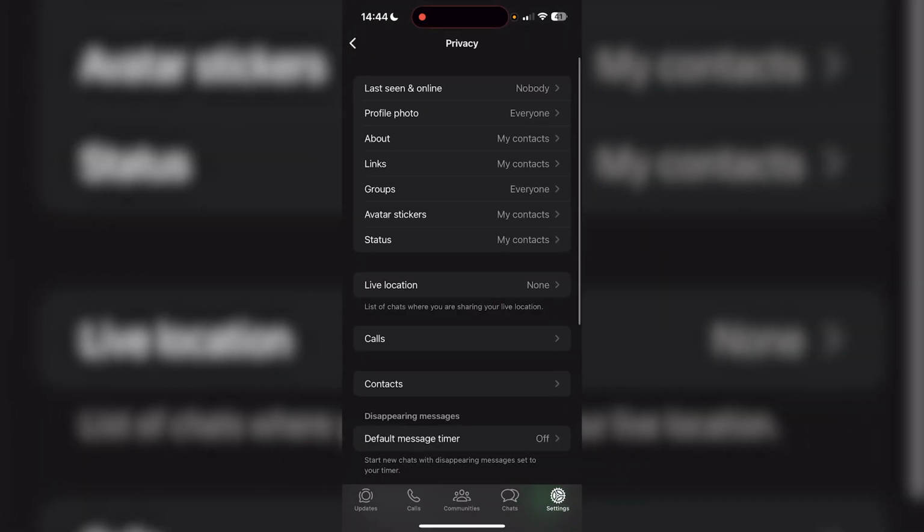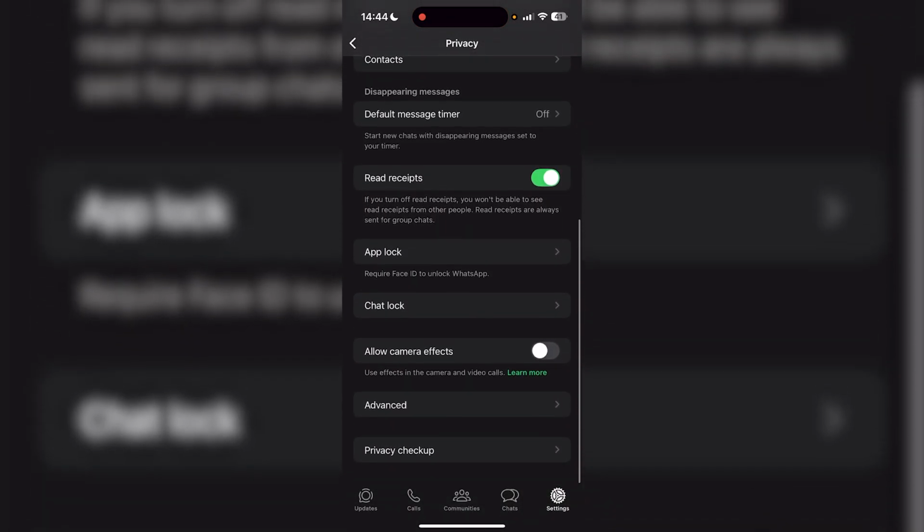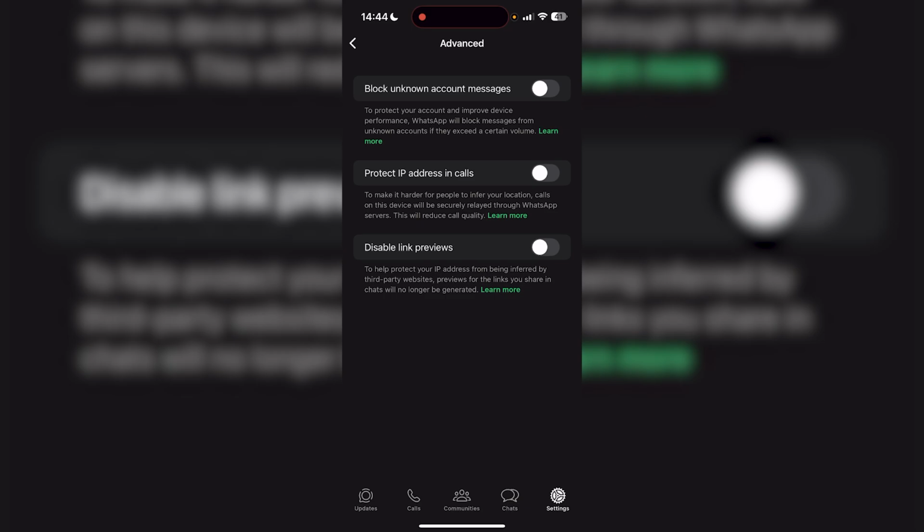So once you click privacy, all you want to do is keep scrolling down. You're going to see a lot of settings, but you want to keep scrolling down until you see advanced. It's right under allow camera effects and right above privacy checker. So once you press advanced, you're going to see a few different settings, and all you want to do is make sure that disable link previews is not on.